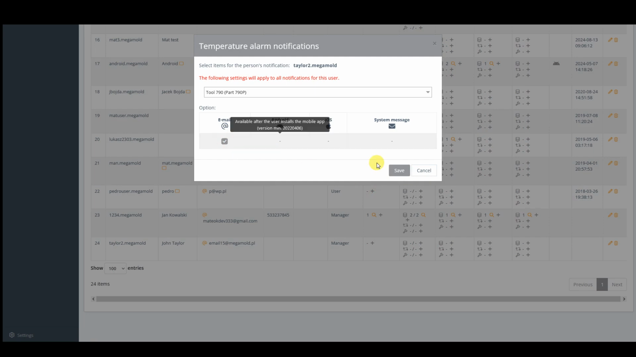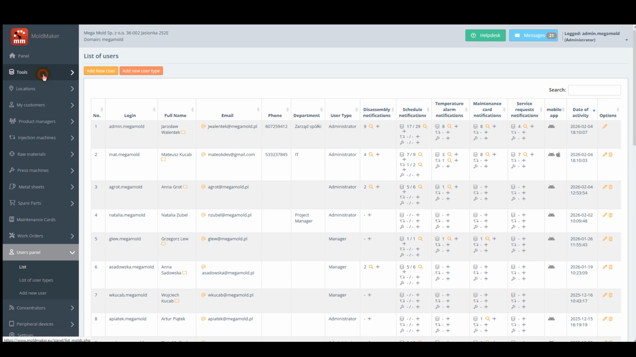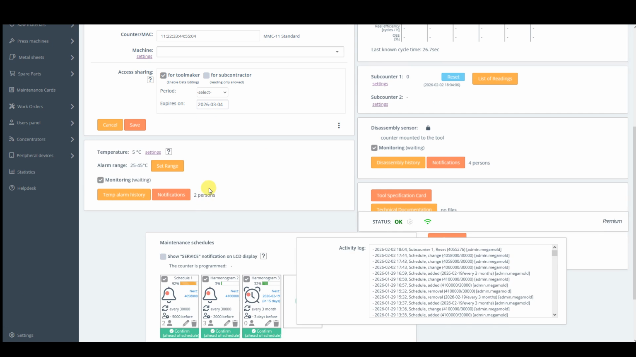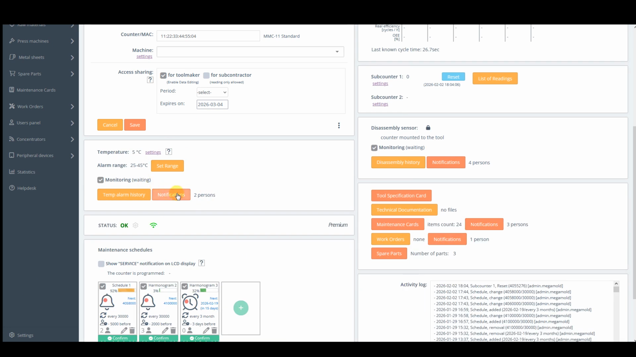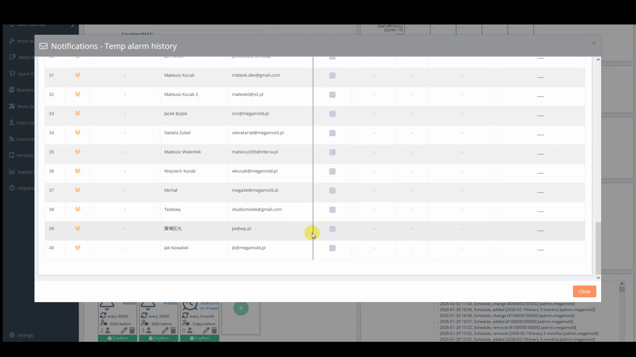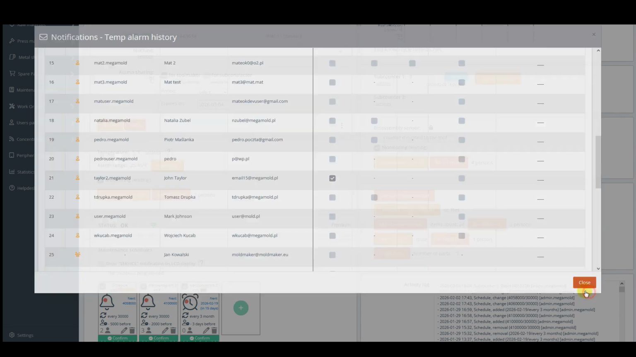And let's move to the Tool Register and find this tool. In the Temperature section, we can see 2 notification recipients. One of them is Taylor.megamold. Return to the Users panel menu.